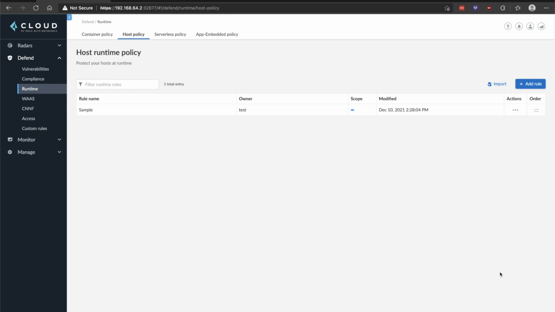One thing people commonly ask me is how do I move existing resources from Prisma Cloud Compute into Terraform? And it's actually pretty simple. Let me just show you how.